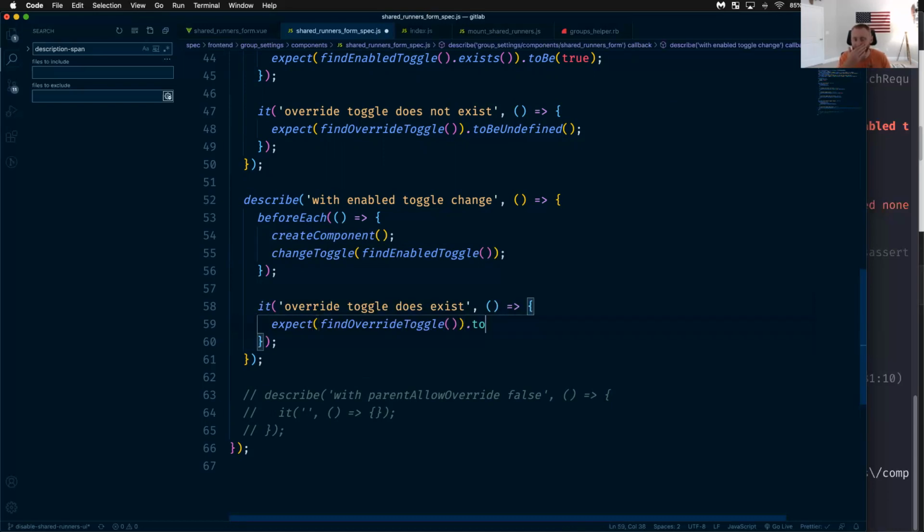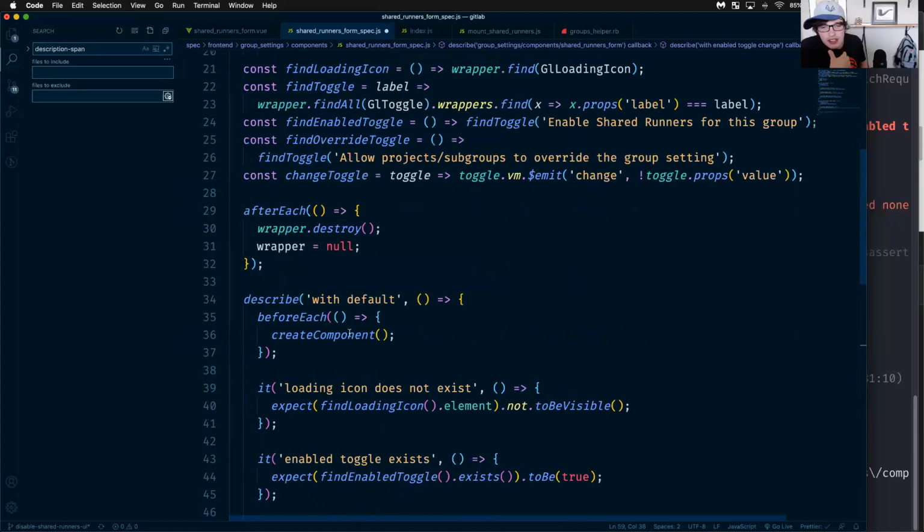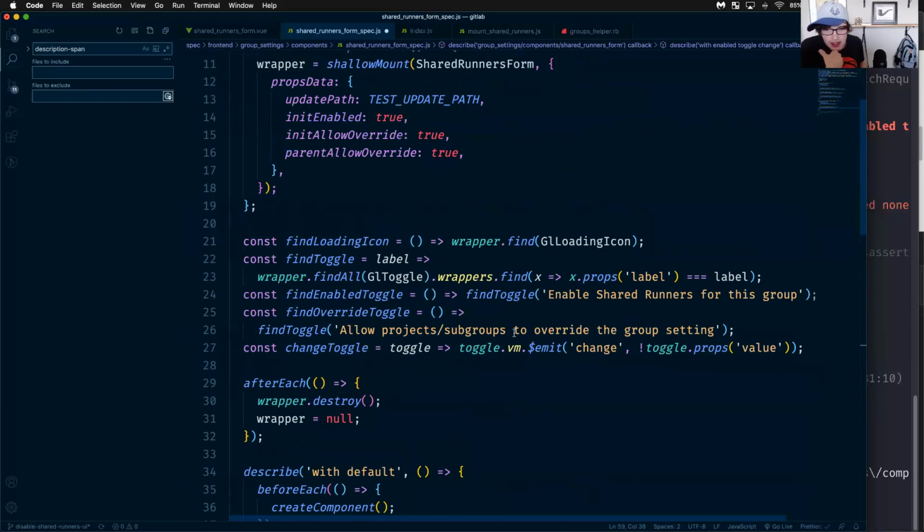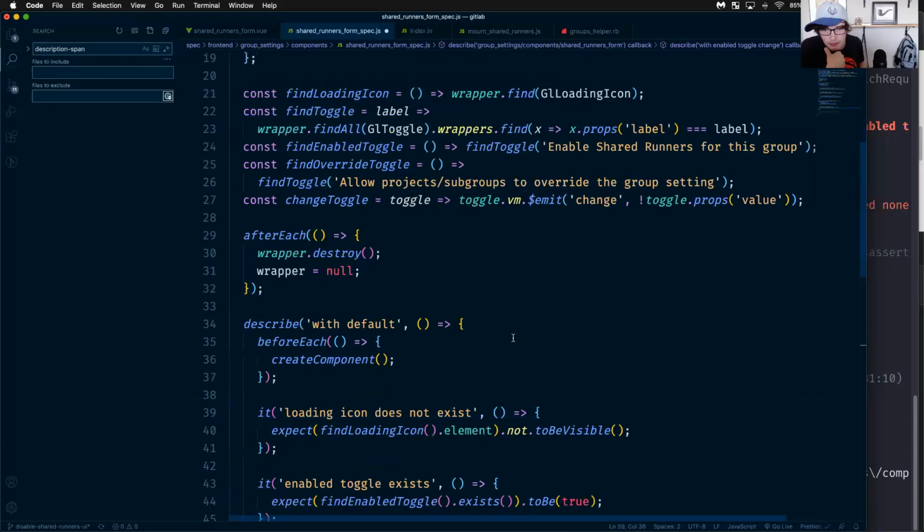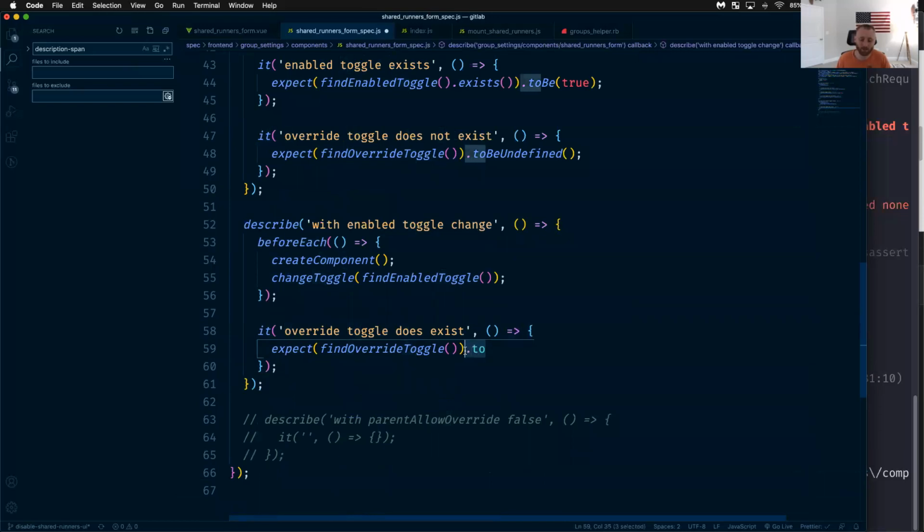So since this is still an array, we are going to have what in that array? You can just say find override toggle dot exists to be true. Oh, so it's actually going to return the component now. Yeah.